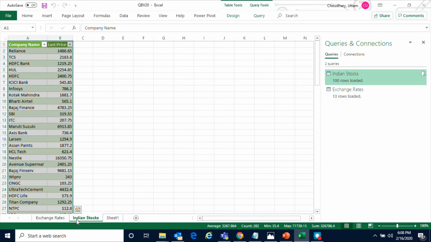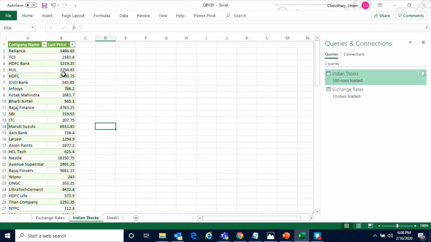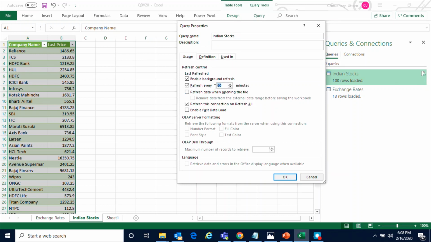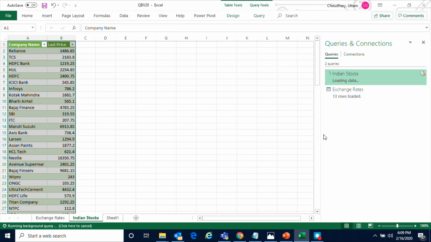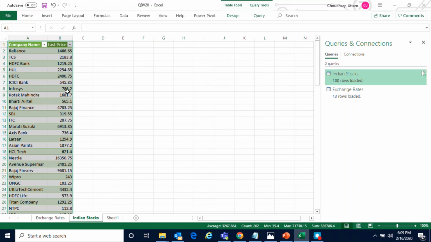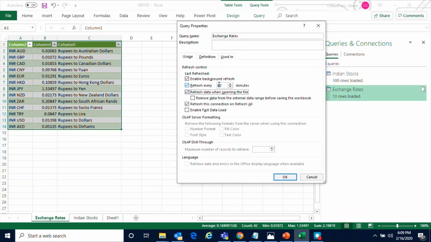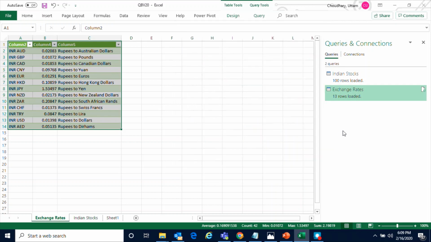Now, if you look here, you always have an option of going to the properties of the query and saying you want to refresh this every, say, 5 minutes. And every time you open the file, the data gets refreshed, so it fetches the live data from that particular link. How do we know that this particular site is connected to that link? I'll show you in a moment. So I would go ahead and enable this and refresh it every 5 minutes. This is fine.